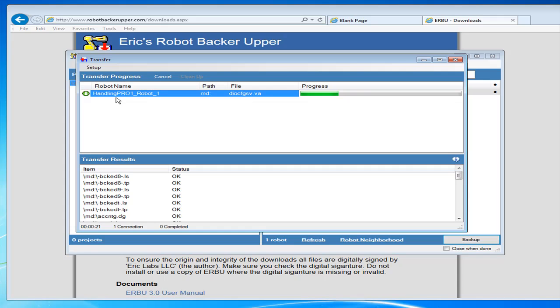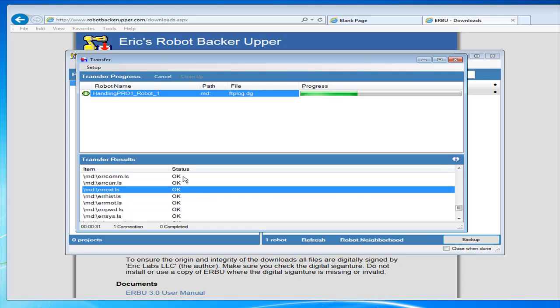If I was backing up multiple robots at a time, there'd be a list of them going here, and you could click on those and it would show you the status of the files as they're coming in. If something went wrong, it would give you a failed indicator here and possibly what went wrong. If there was a failure, this would turn red. If you're putting files, this arrow will point up, it'll be an upload. So you can kind of watch it downloading.